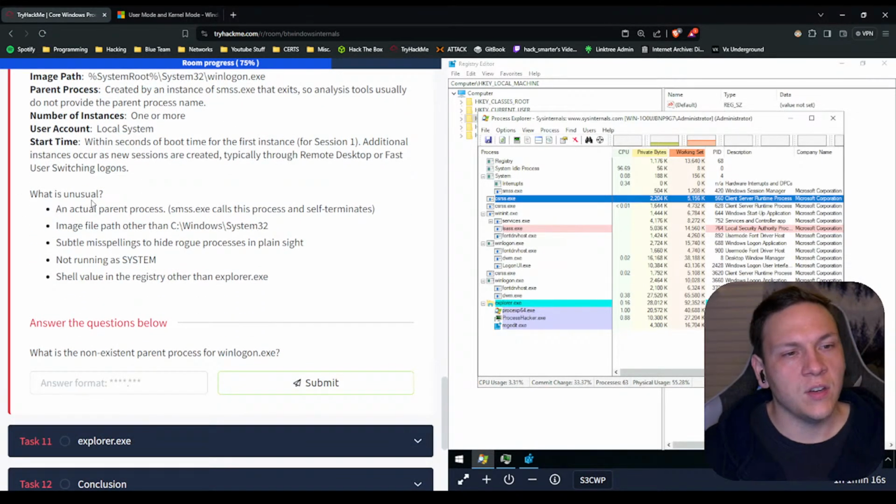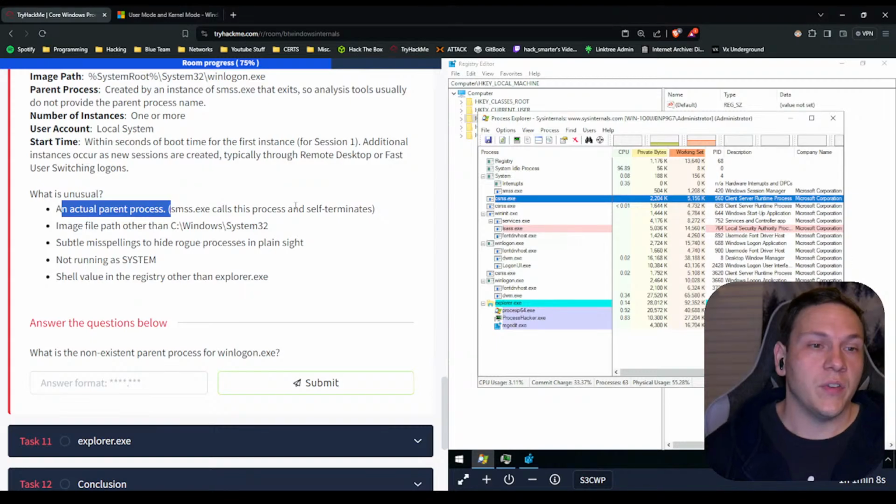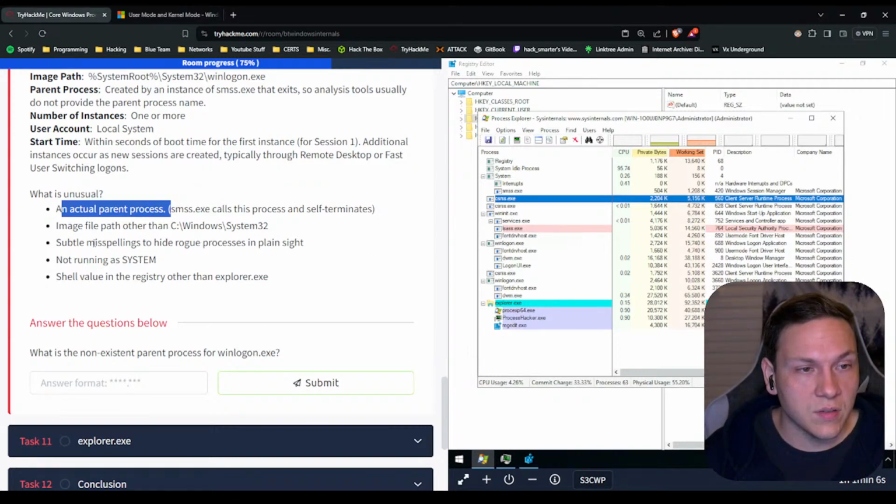What is unusual? An actual parent process. SMSS calls this process and self-terminates. Image file path other than system32, misspellings, not running as a system, and a shell value in the registry other than explorer.exe.